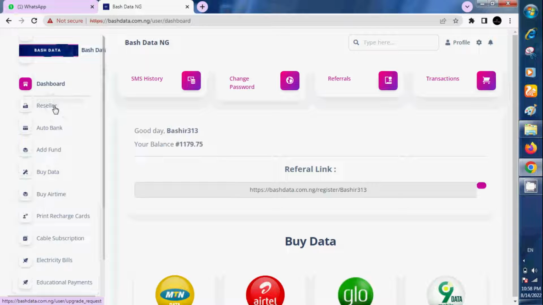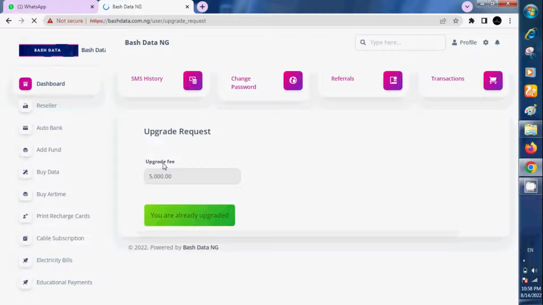This is your dashboard and a reseller. For you to be able to make any transaction on this site, you need to upgrade your account to be a reseller here, after funding your wallet. I'll click on this, and it will take you to the reseller page. Here is the upgrade fee. The upgrade fee you need to pay to be a reseller on this site, to be able to carry out any transaction, is 5,000 naira.